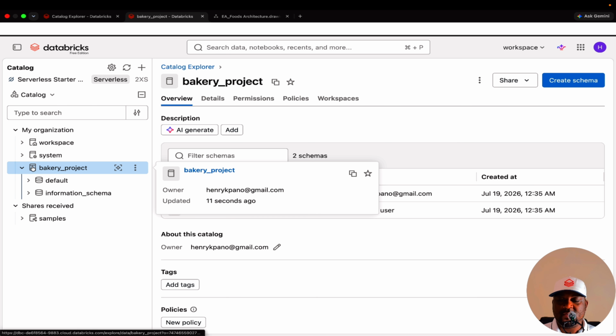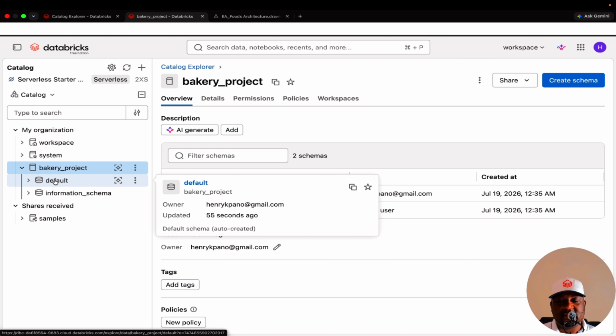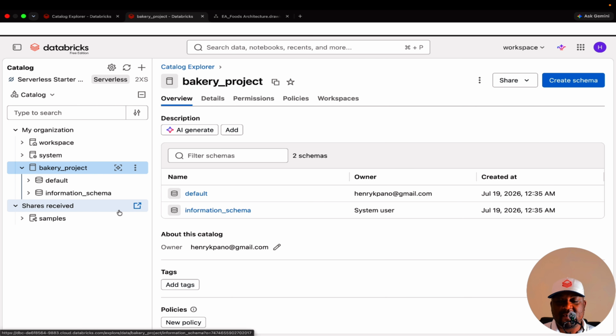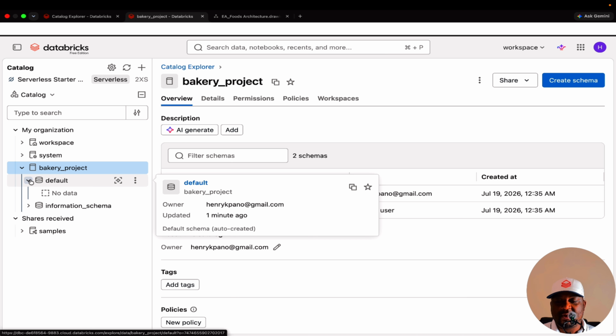Within this catalog, as I've been saying in my videos, Databricks names tables with a three-level namespace. You need the catalog, the schema, and the table. So this is the catalog that will house the schema. This is the default schema, and the information schema, as you can see. And within a schema are the tables.